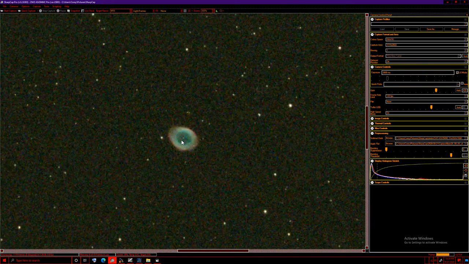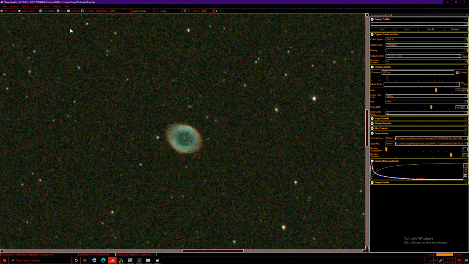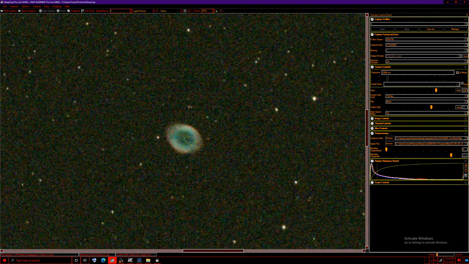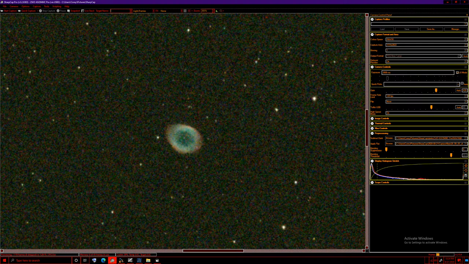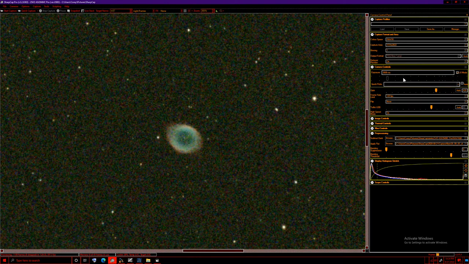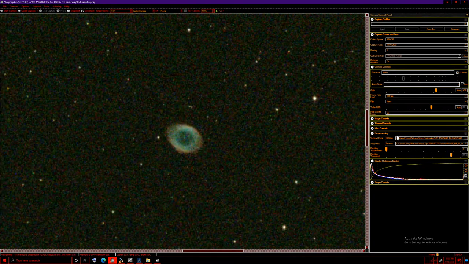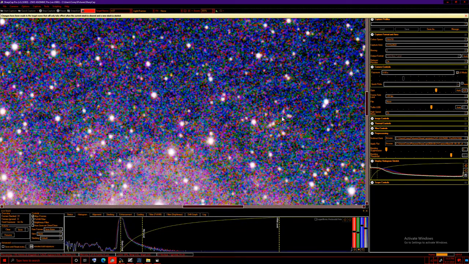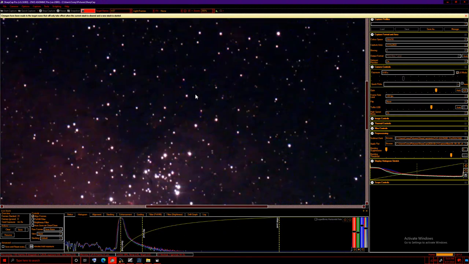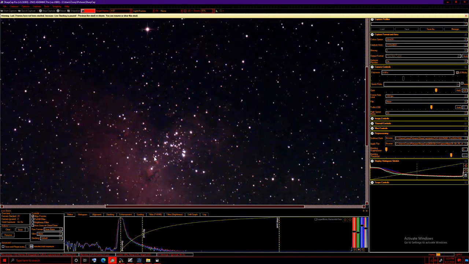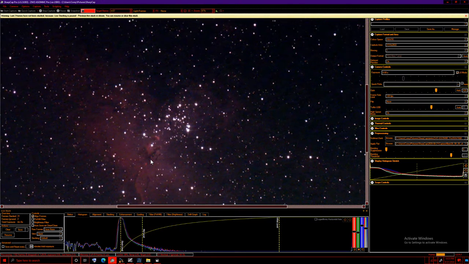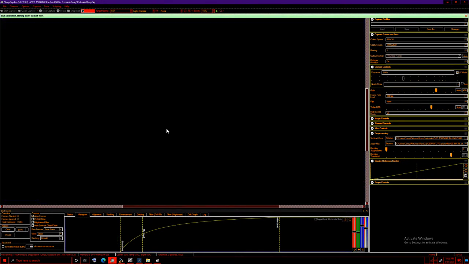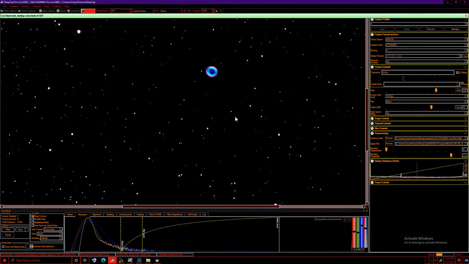Got the central star there. It's pretty noisy, but we can always start a live stack and that noise should start to average out. I'm gonna bump it up to 8 seconds. Start the live stack. Turn off the double stretch. I'll clear out the old one. I did save that one, so I should have it.